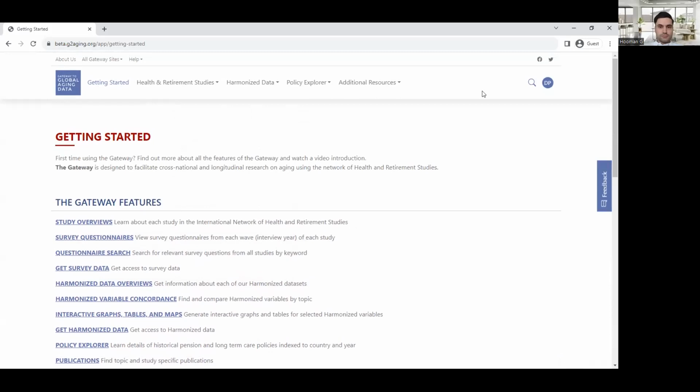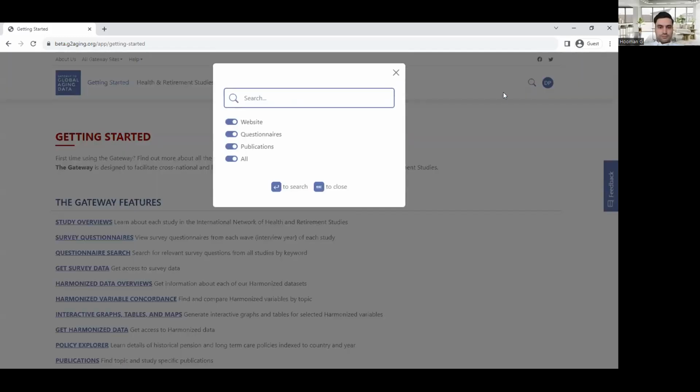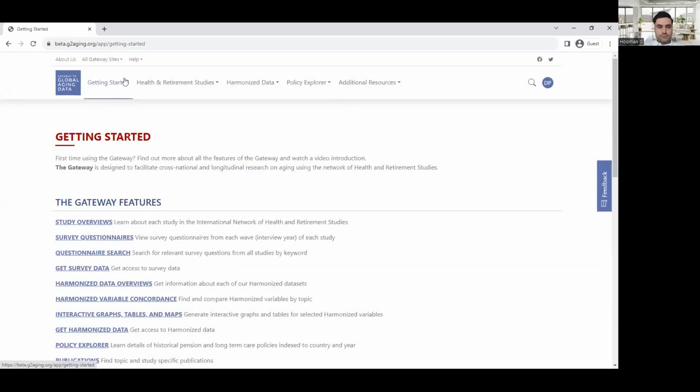One of the other features that we got asked for was a universal search. So one of the things that the web development team has built is this search. You could search for something specifically, and then you can search the website, you can search the questionnaires, you can search publications, or you can search all of them. So again, it's duplicating many of the features that are already on the website, but giving you more information about it.